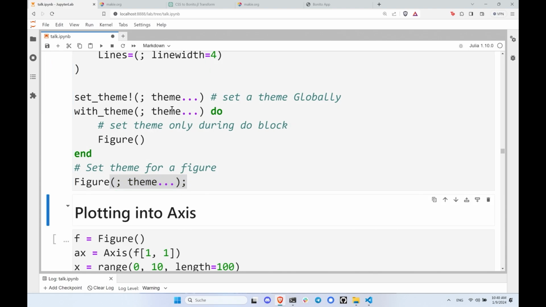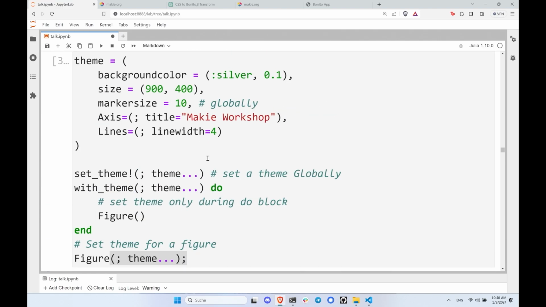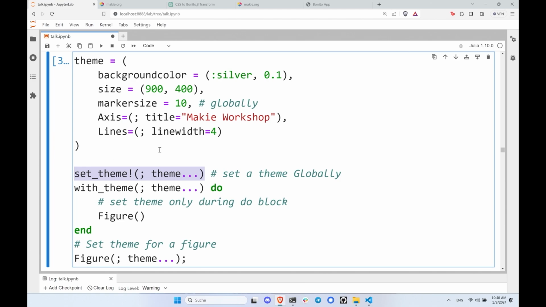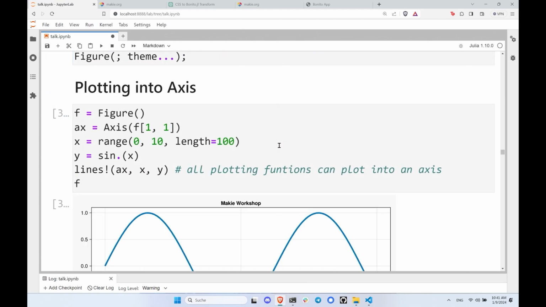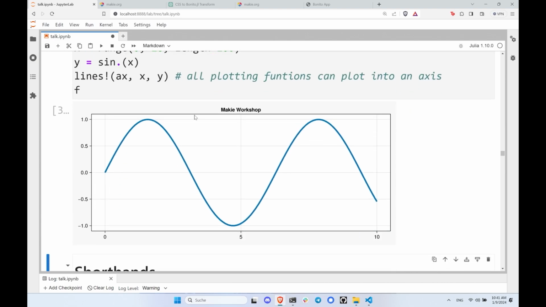When I execute this here, I will be setting this theme globally. So the next plot I'm doing has this silver background color and always has a title with Makie Workshop.